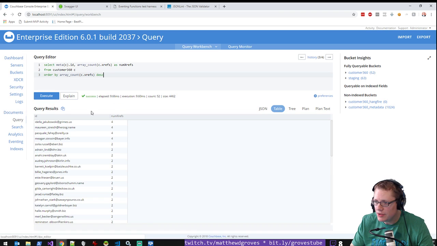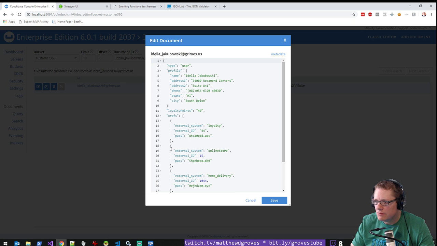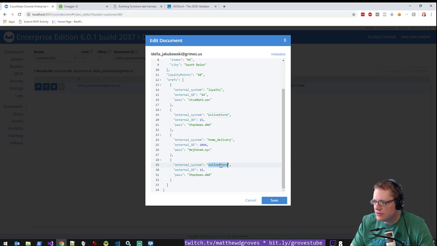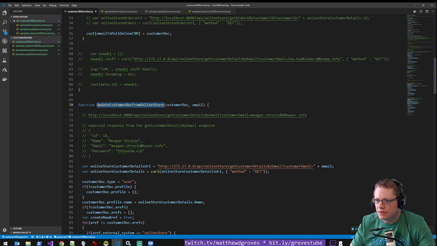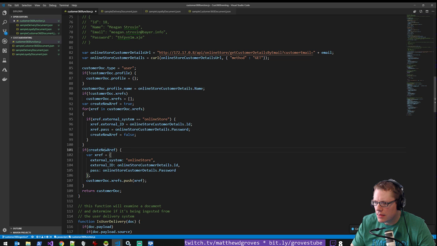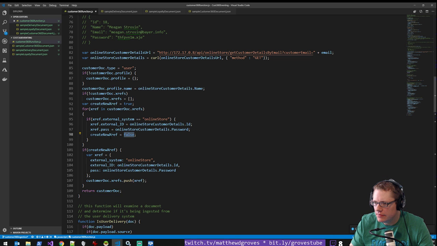So that's one problem. The other problem is there should be nobody here that has more than 3 cross-refs. For some reason, online store is in here twice. And I bet if I run that, online store is in here twice. Let me just look at that code again. Online store. Should be checking for online store. And it should only create one if online store is not already in there.